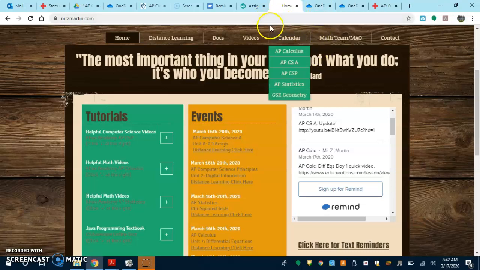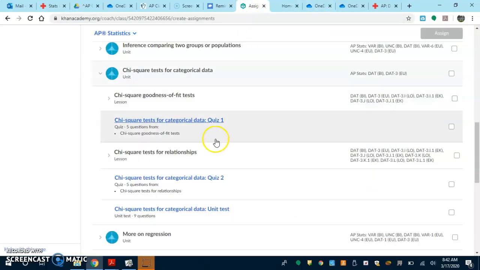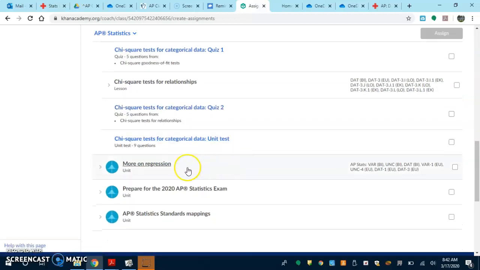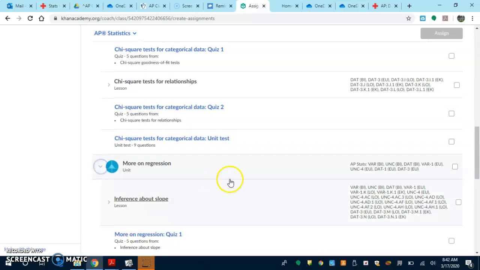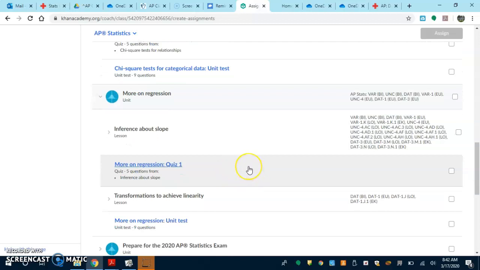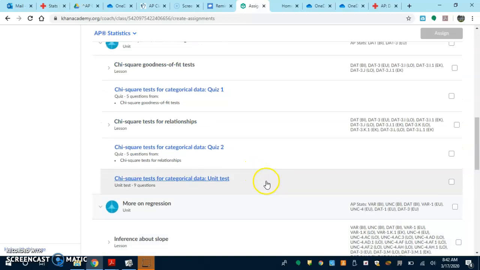If you're thinking about Khan Academy, what are you going to be doing in there? I've assigned you most of the chi-square test for categorical data assignments, quizzes, and the unit test, as well as the more on regression because we have yet to cover inference for slope. A lot of that's going to be review from our regression unit earlier in the year, but also you need to understand the t-test for slope. So Khan Academy will help you there.